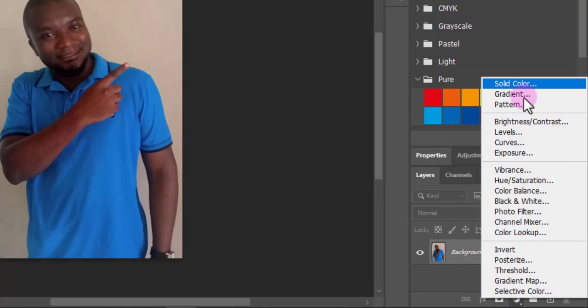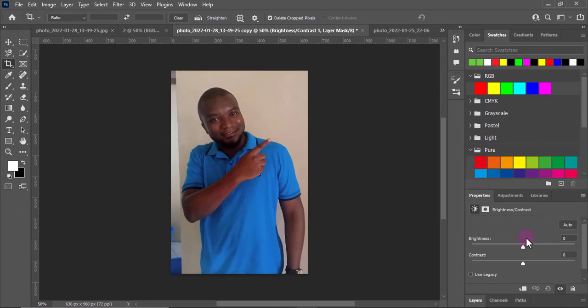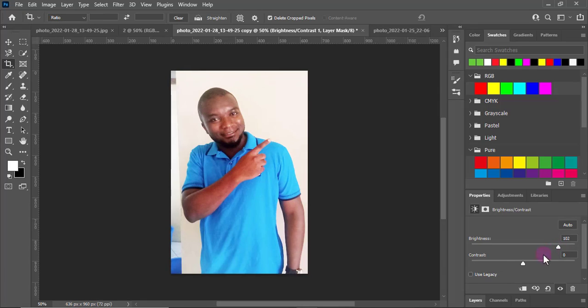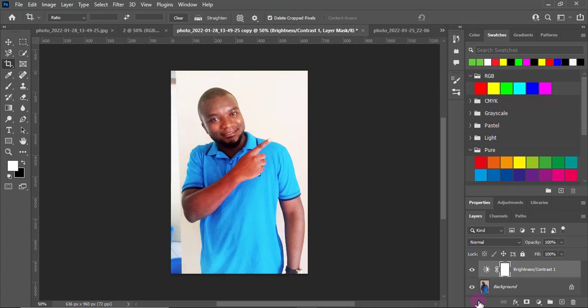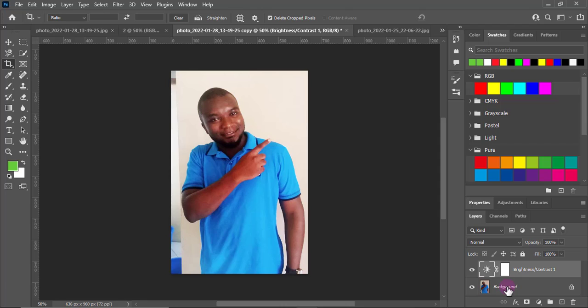Now this is the best one to use compared to the other ones because it's called a non-destructive way of editing. Maybe I want to change the brightness. I'll just click there, then I'll adjust like so. Maybe the contrast. See, now if I come to the layers, you can see it has created a layer where I can always go back, double click and adjust again. See, this is why it is called non-destructive picture editing.